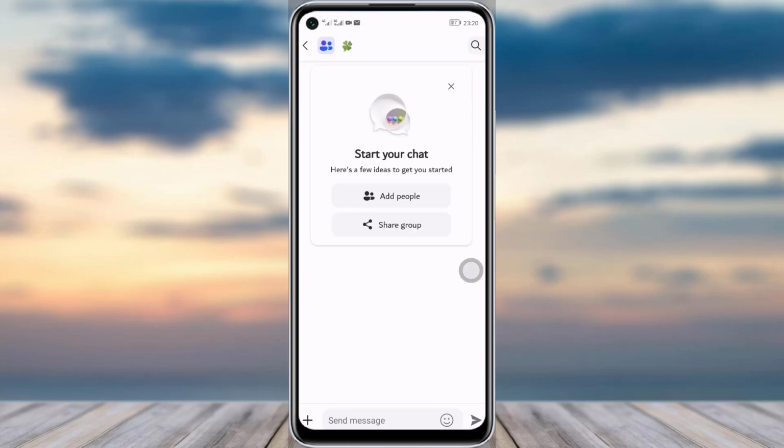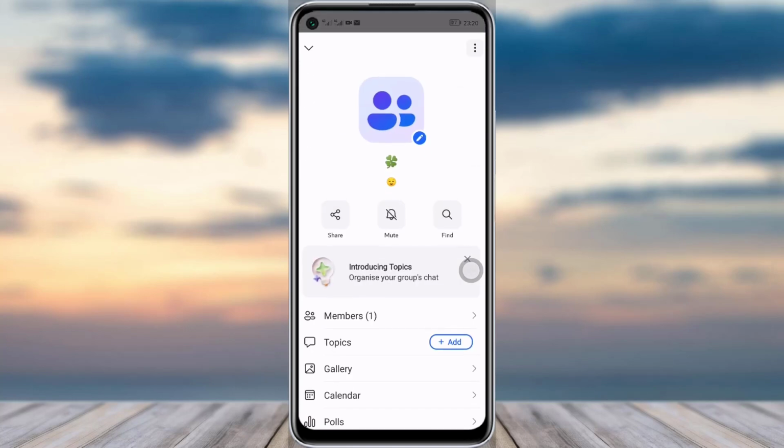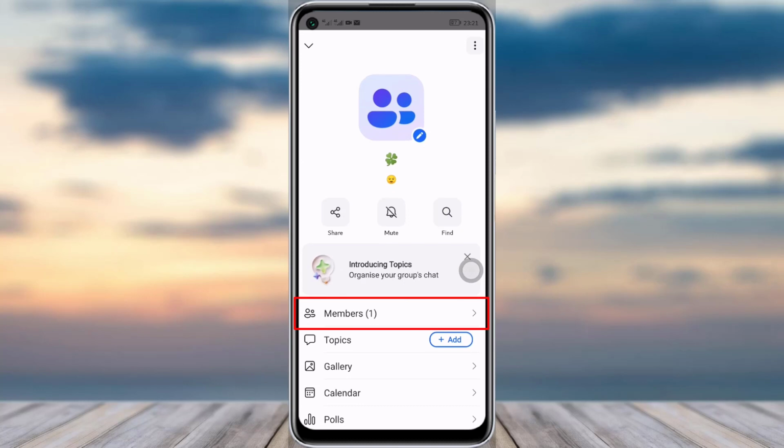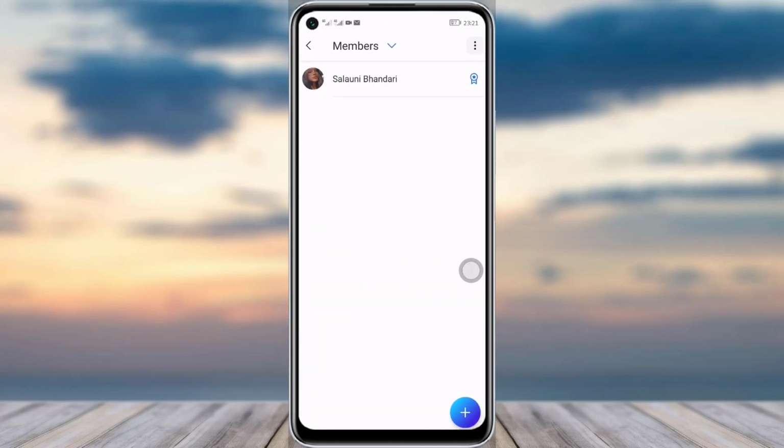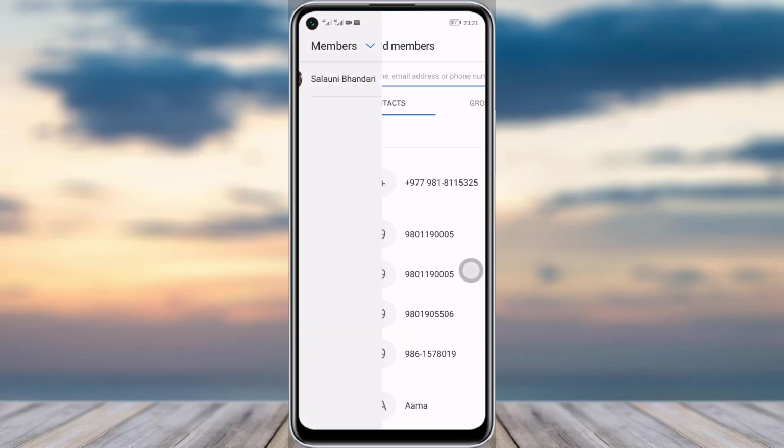So if I want to add more members, what I will do is I will simply tap on my group profile. Here you can see this members option right there, right? Simply tap on over there. You can see I have existing members. Then what I will do is simply tap on this plus icon over here.